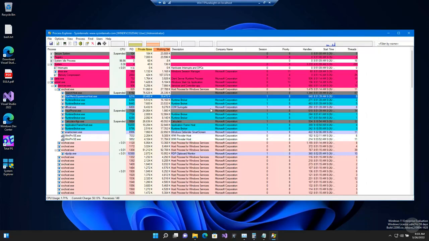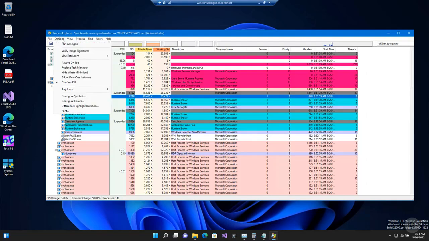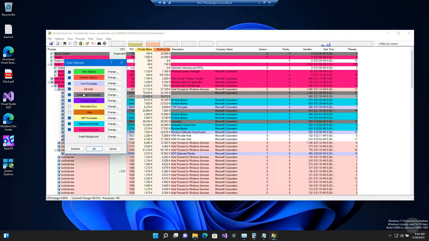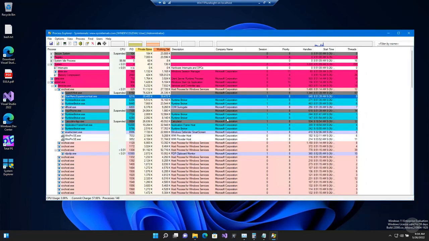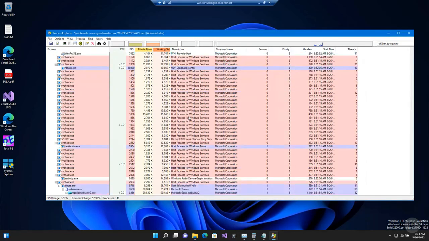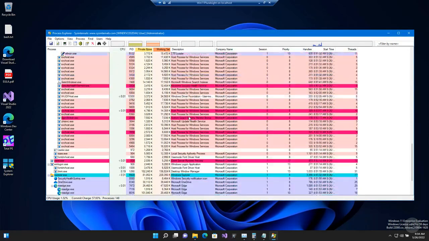These colors mean something. Every color represents some kind of property for the process in question. The entire list of colors is available in the Options, Configure Colors menu item here. So you can see all the available colors, and you can check or uncheck every color you might be interested in. I actually checked here the Protected Processes color, which is not checked by default. Once you have the colors you'd like to see checked, you can then look at various processes based on that color.